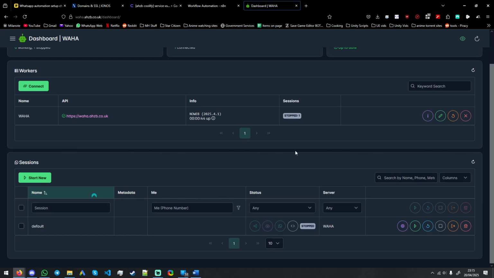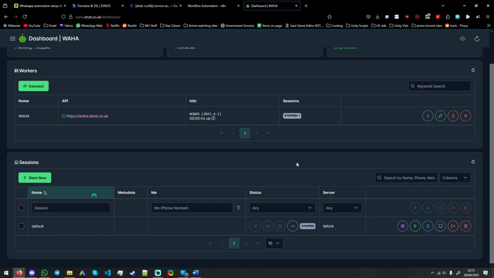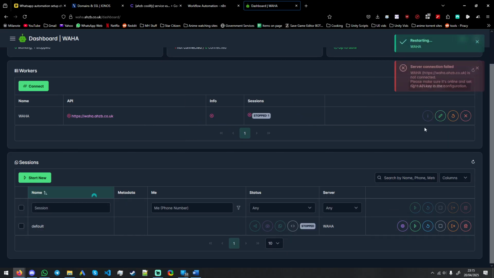So now, once this is all set up, we need to link WhatsApp. So we're going to use WhatsApp Business. So go right here for the worker, press restart worker. Okay, that's fine.